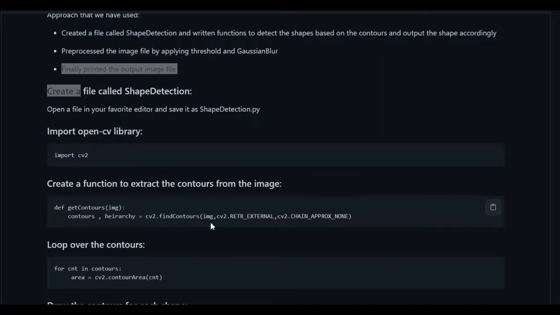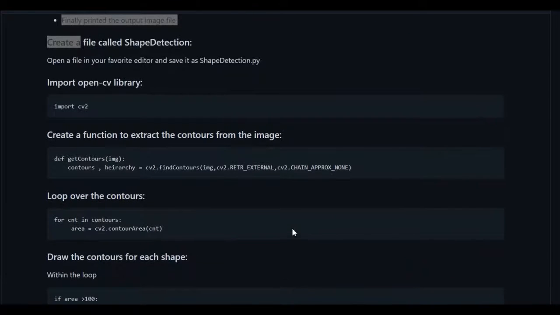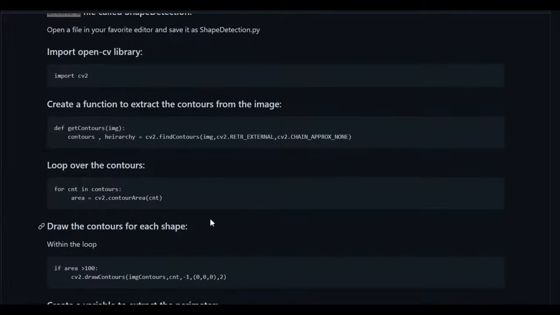Here the first argument is the image that we have to pass, the second is the mode, that is dot RETR_EXTERNAL, and the last is the method that we have to use, that is dot CHAIN_APPROX_NONE. Now we have to iterate the contours. For this, for cnt in contours, and find the area of each contour and store it in the variable named area.